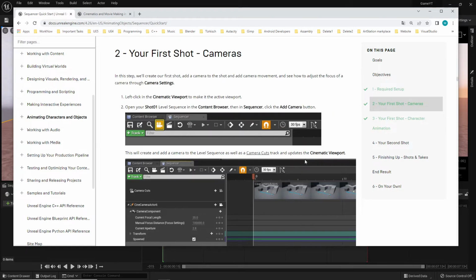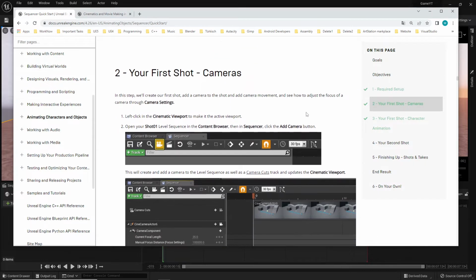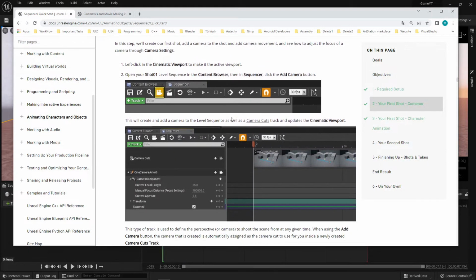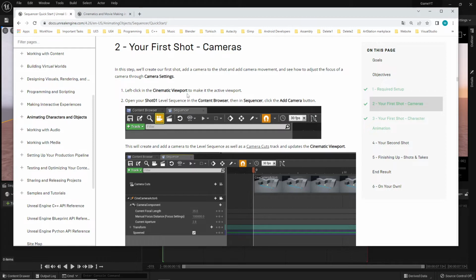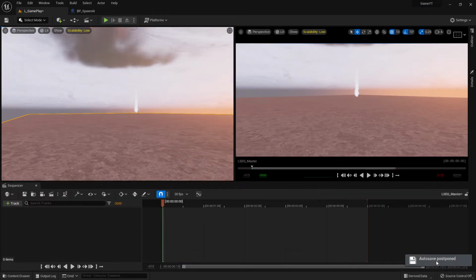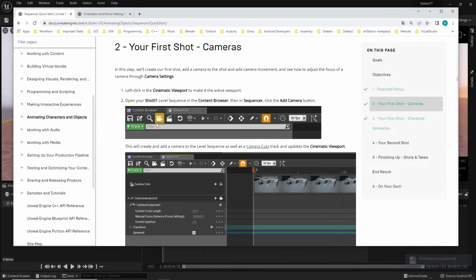Let's go to step 2. We make our first shot. So how do we do the first shot? Left click the cinematic view, and then we are here. Then we go to the shot, and we are adding, let's cancel this one here. Oh, save this one here. And we are selecting this one.